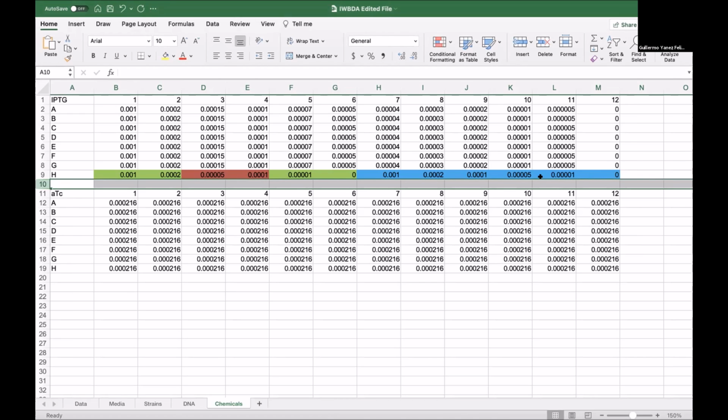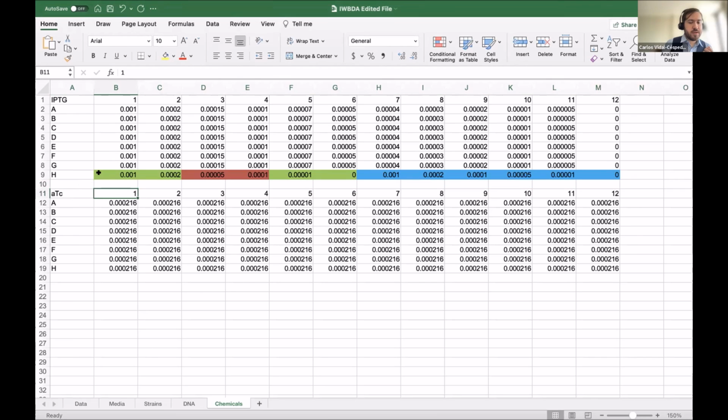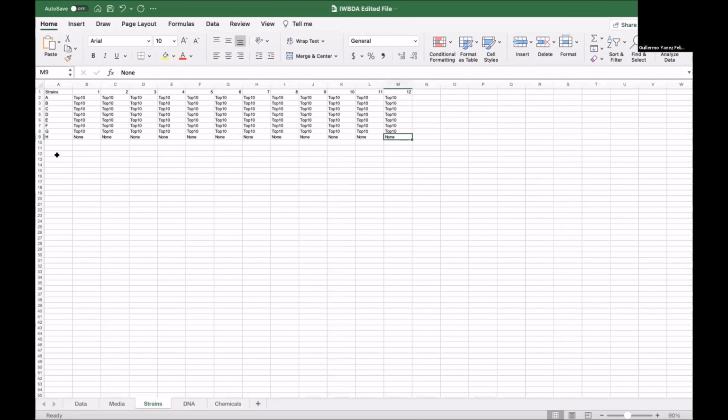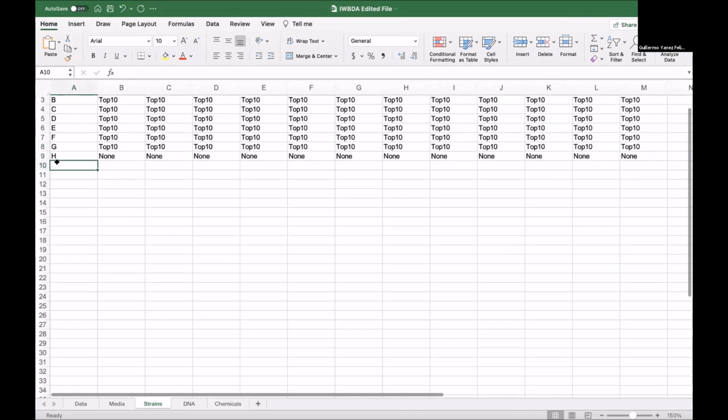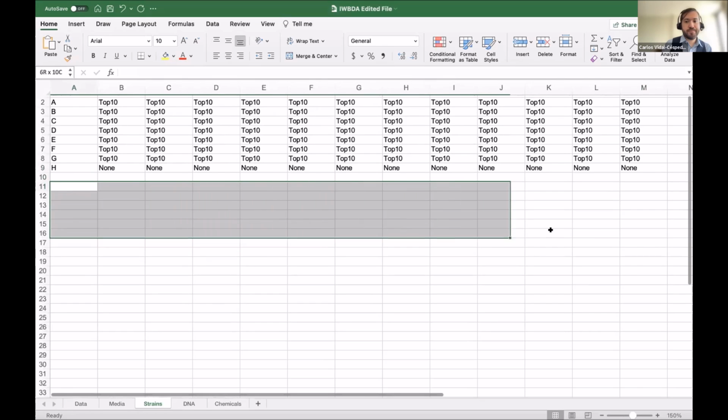I also do a lot of work with co-cultures. Can I have multiple strains? Yeah, of course. If you go to a strains sheet, just like we have done here with chemicals, you go here to the strain and leave a blank row, and then add them here.